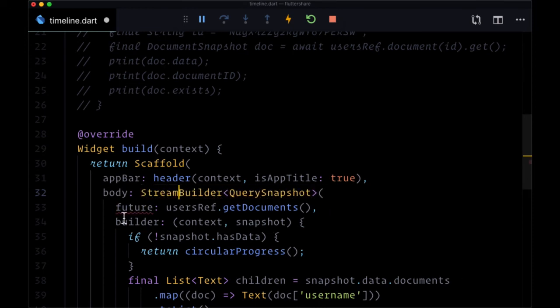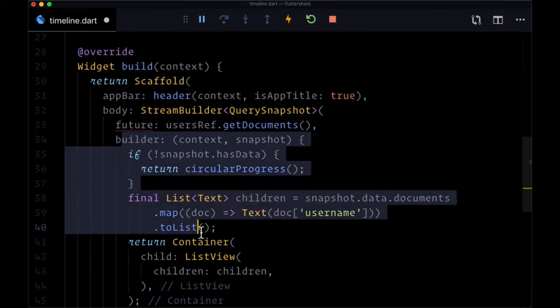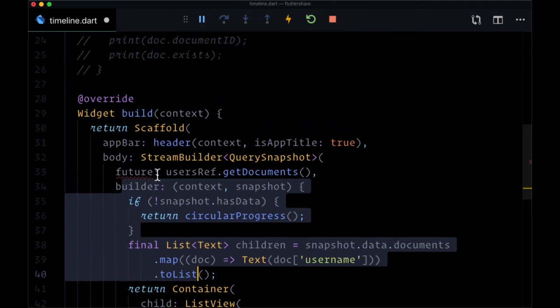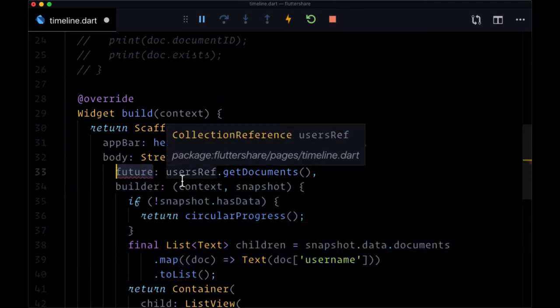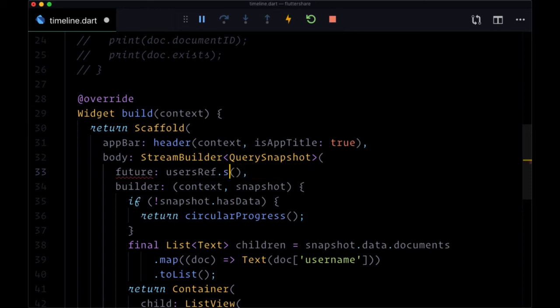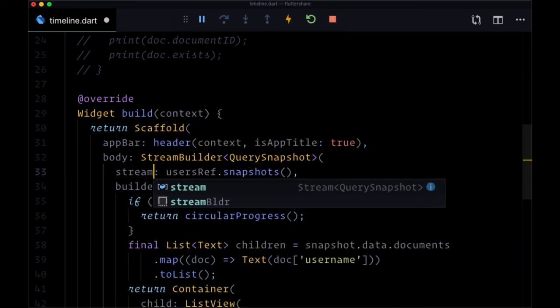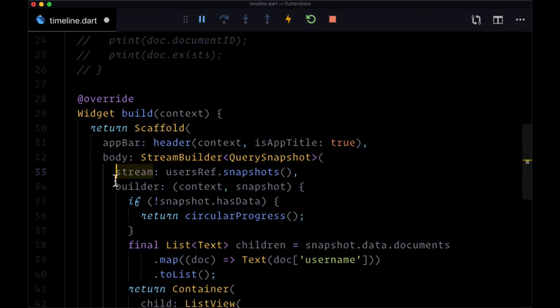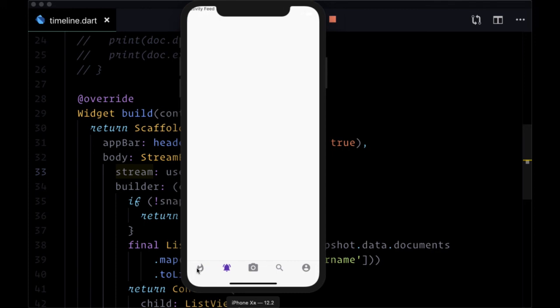So we can still apply all the same logic as we did before here, but the difference is that instead of resolving a future, we're going to have a stream. So how do we get a stream of documents from a collection reference? Well, we just need to change getDocuments to snapshots. That will return a stream of type QuerySnapshot. And instead of having a future argument here, for a StreamBuilder this is going to be a stream. So when we save our timeline page, if we navigate back to it, we still get our users.